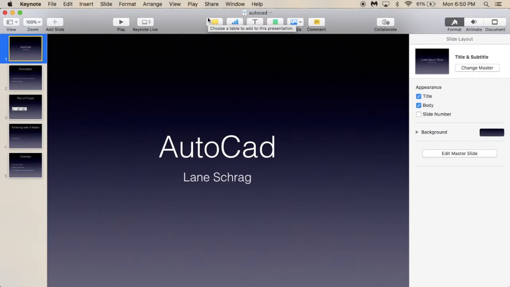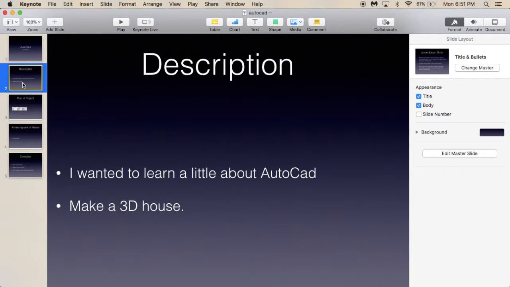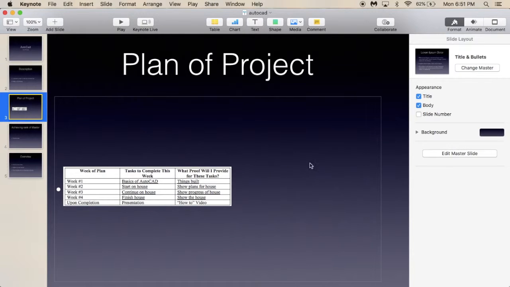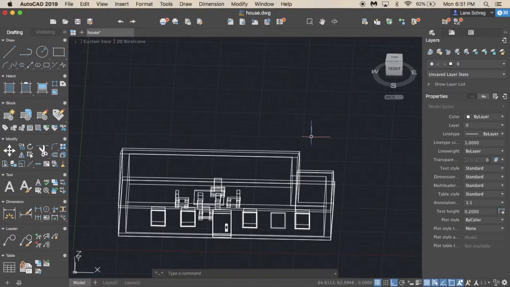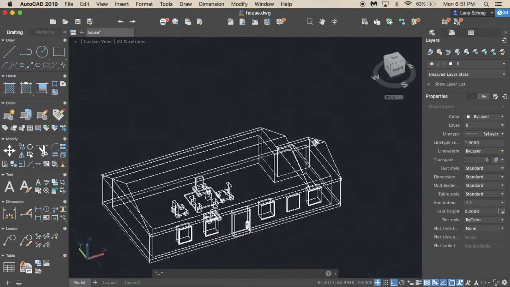Okay, so this is AutoCAD by Landrug. Description: basically just learning how to use AutoCAD and make a 3D house in AutoCAD. Project plan: build a house. Alright, so, making a house in AutoCAD. Here's my house.